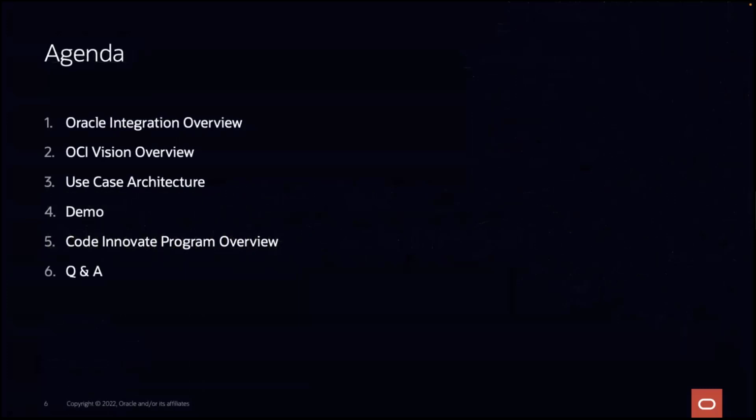So the agenda for today is pretty straightforward. We will have a quick overview of what Oracle Integration Cloud is to set a base. We'll take a look at what the OCI Vision service is. Then I have 2 slides on the use case architecture, and then we'll jump straight into the demo. Towards the end, we have a couple of slides on the Code Innovate program, which is a cool developer program that we run with our customers to build out use cases. Please feel free to ask questions in the Slack channel, and Wilson will be there to answer those.